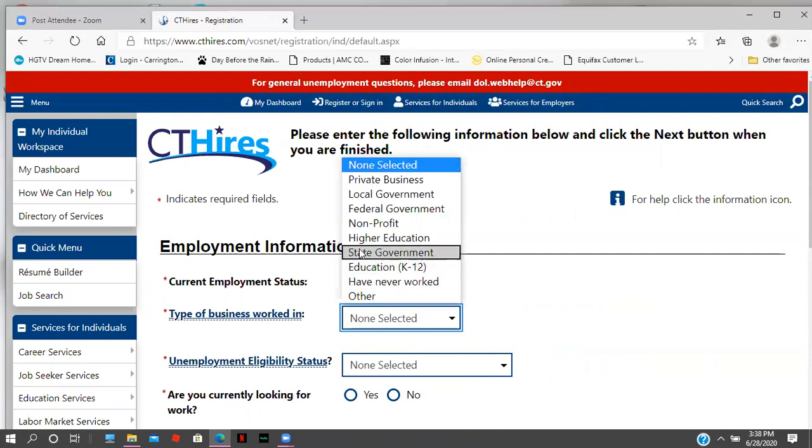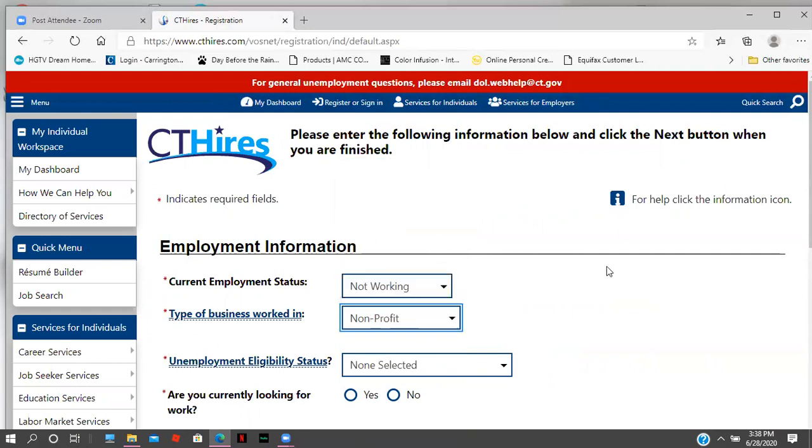Type of business worked in, I'll say nonprofit. Hey, because that's what I am, right? So unemployment eligibility status. If you were receiving unemployment, we need to be able to share that information so we can gain the assistance of the Department of Labor to have you certified underneath dislocated worker. So when you speak with the eligibility specialist, they're the experts in this area. They'll have a conversation with you about the dislocated worker package if needed.